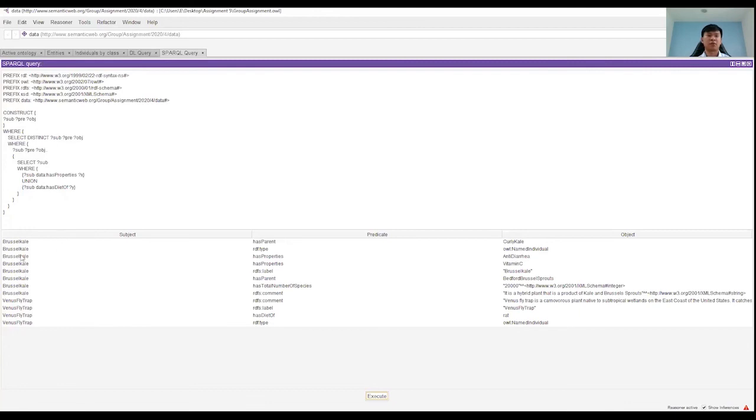After running the SPARQL query, these are the results. These are all the subjects that meet the condition, with their predicates and objects. Thank you.